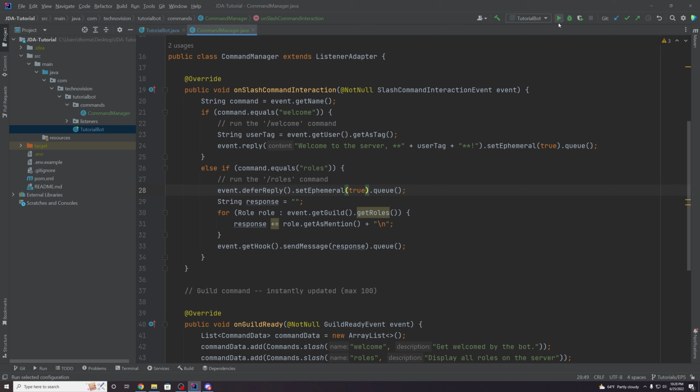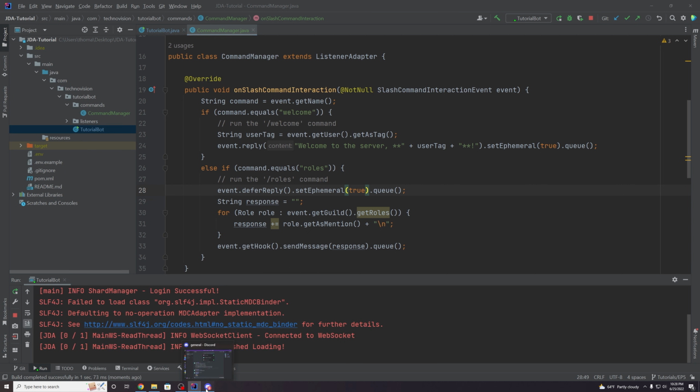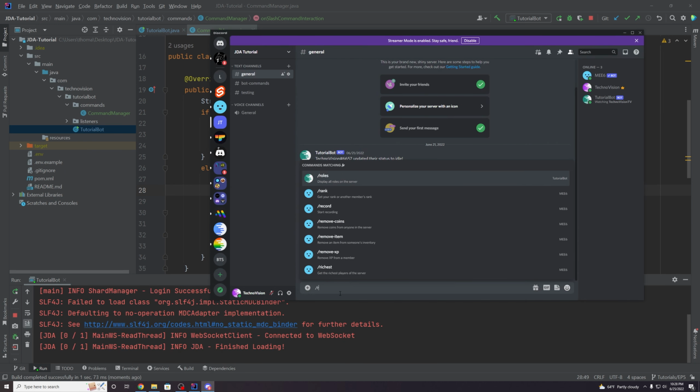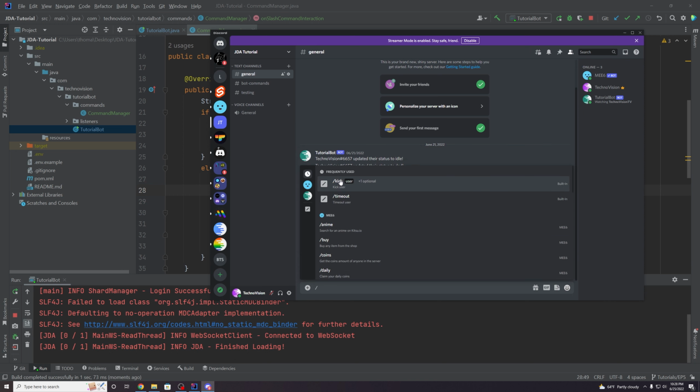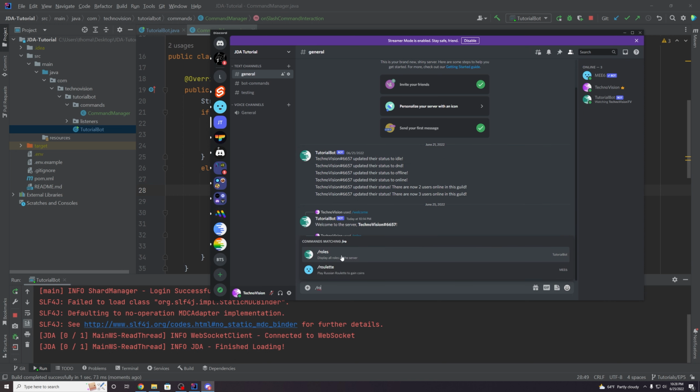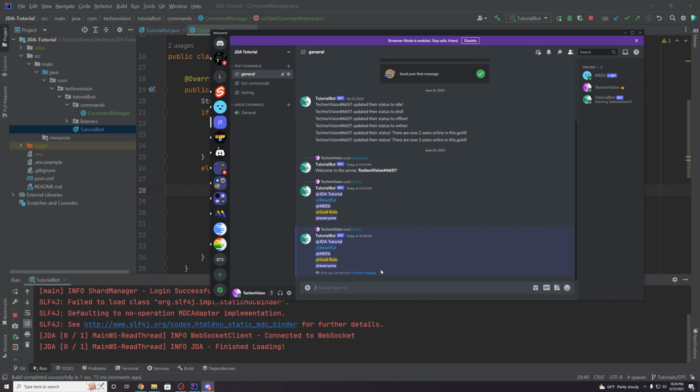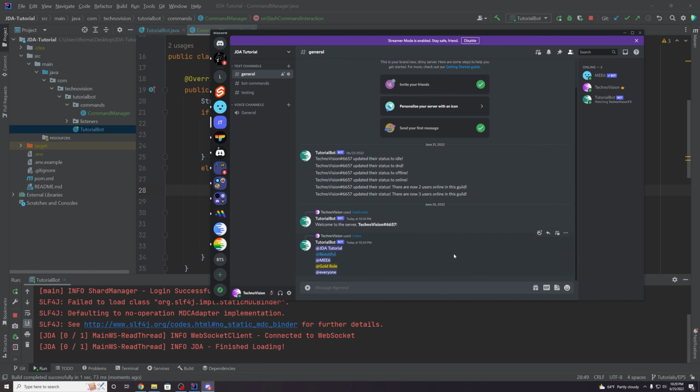We can go ahead and see that in action by running our bot again and showing you that if we run /roles here, and I don't know if I mentioned this, but as you type the command, it can auto-complete for you. But yeah, /roles, and just like the last command, it is ephemeral. We can dismiss it, so it's working perfectly.